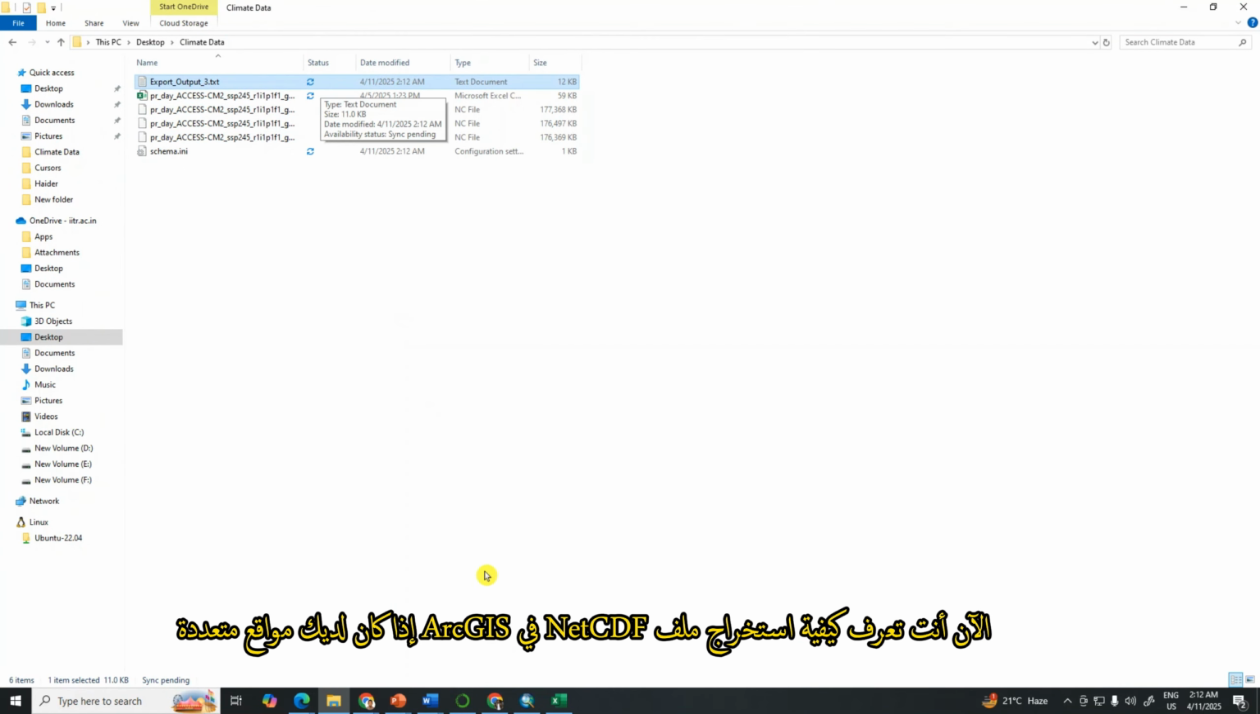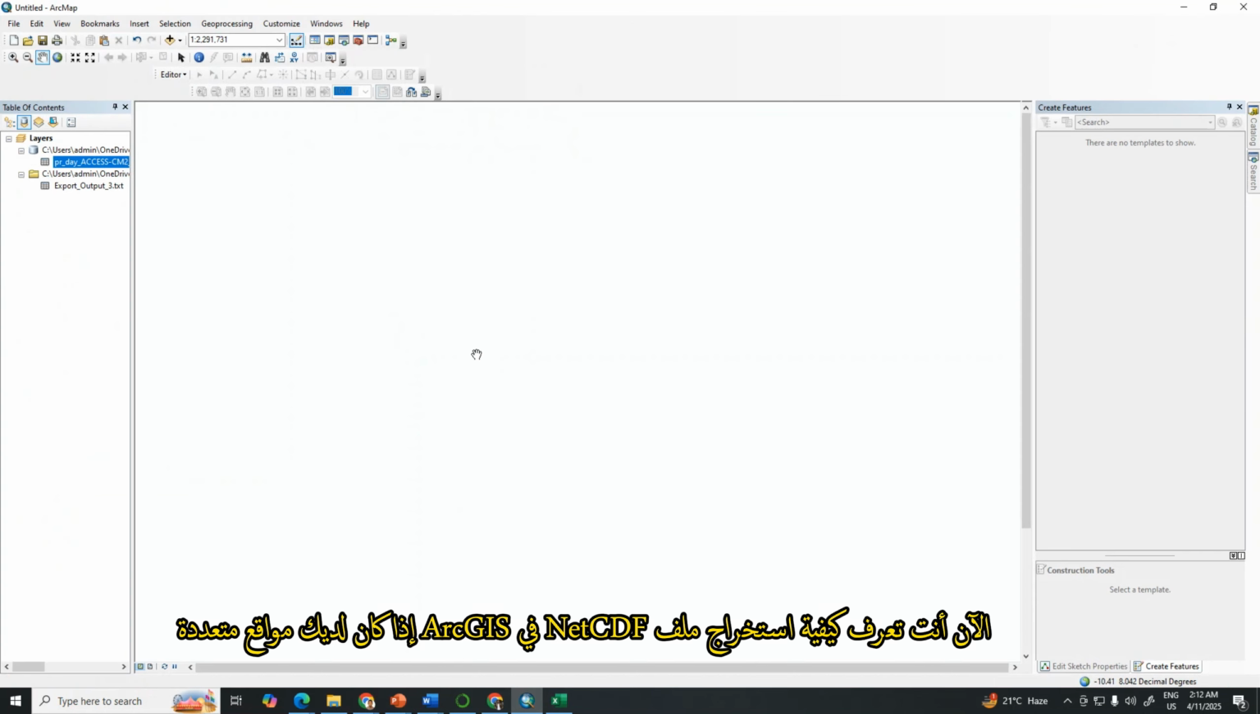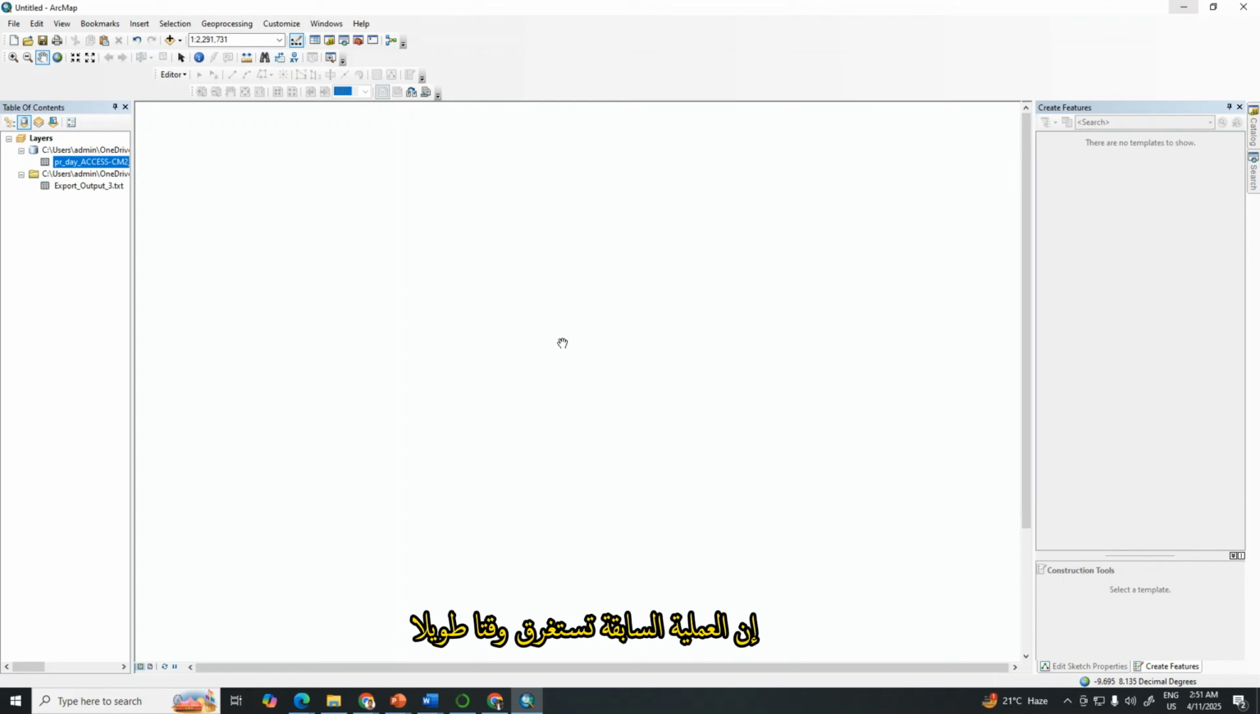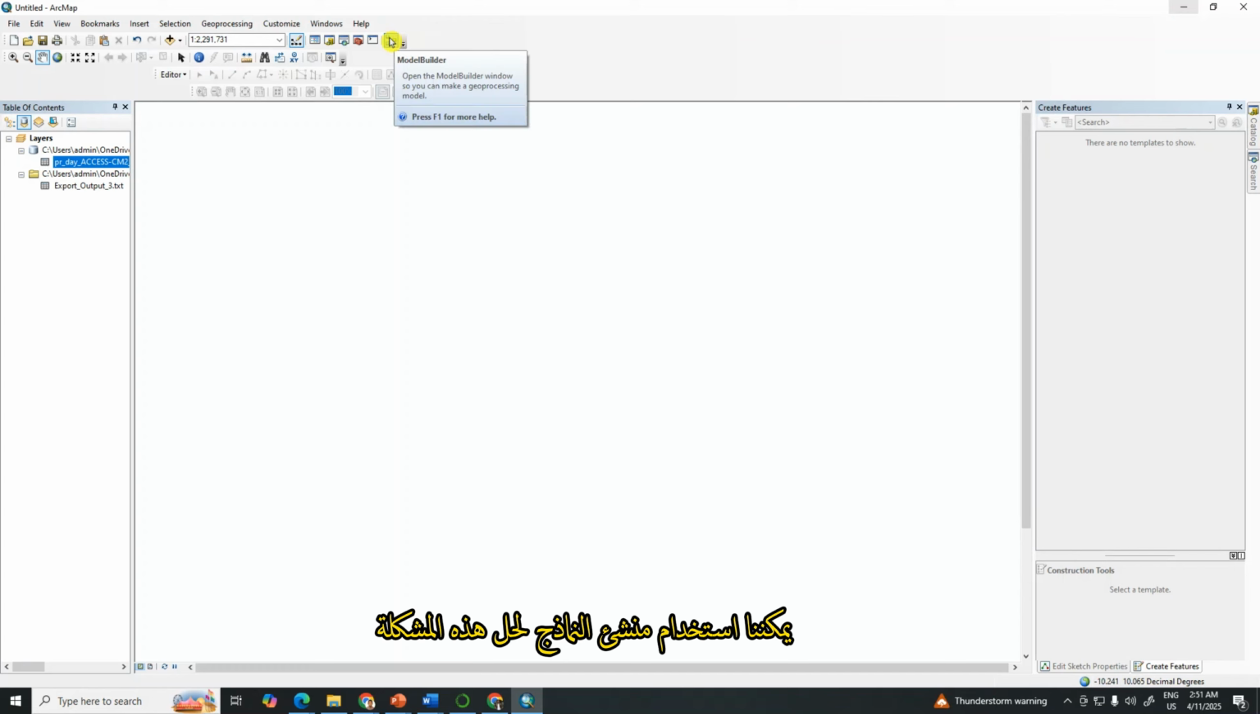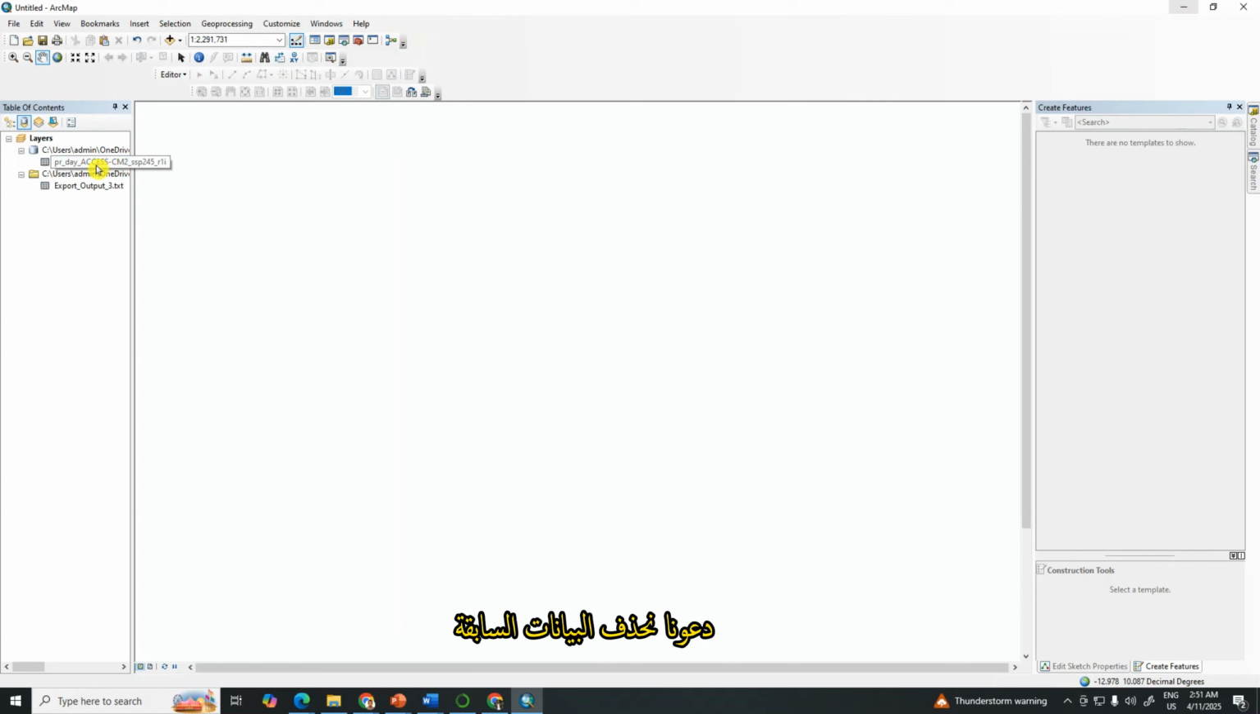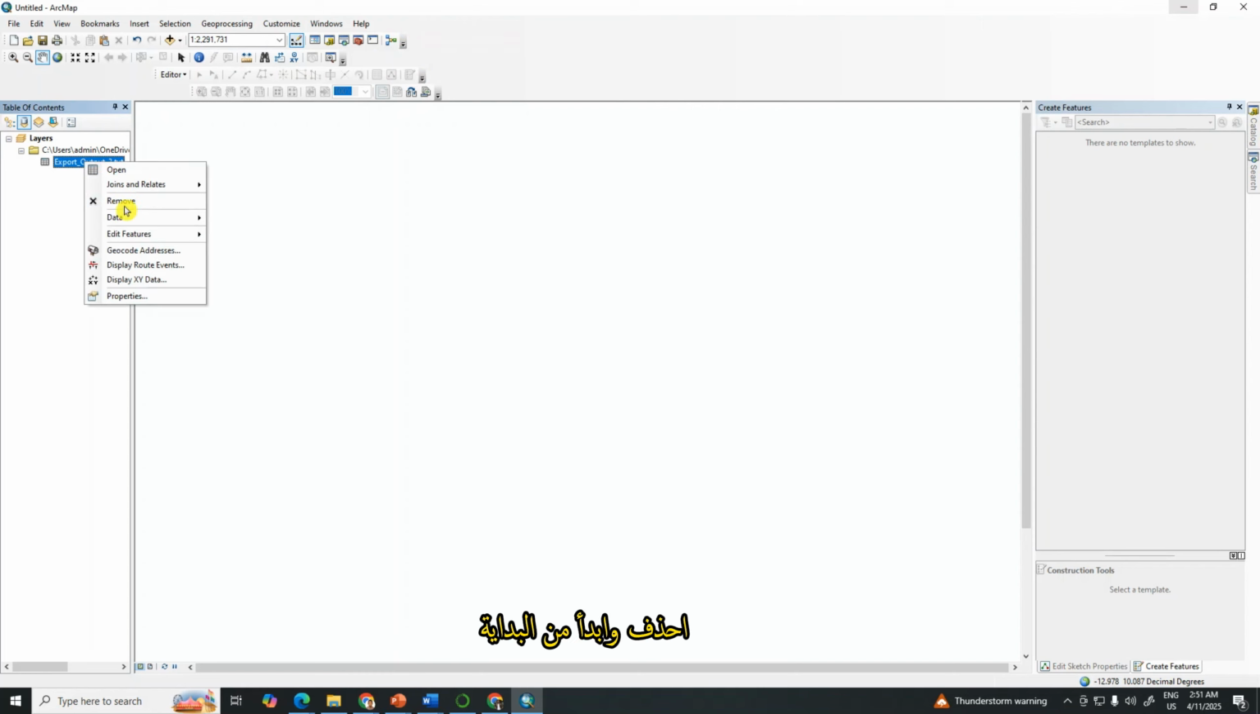Now you know how to extract NetCDF file in ArcGIS. If you have multi-location, the previous process is time-taking. We can use Model Builder to solve this issue. Let's delete the previous data. Okay, delete and start from beginning.